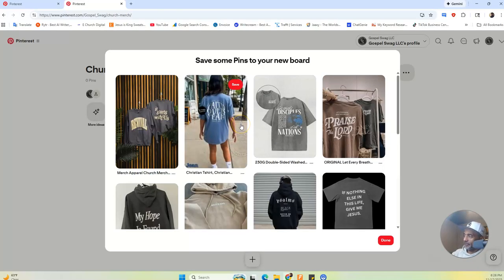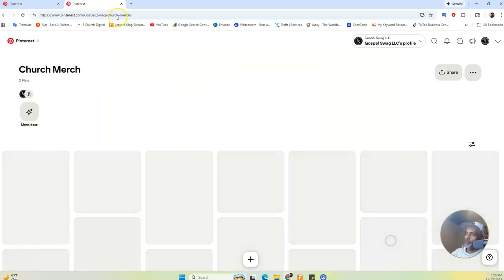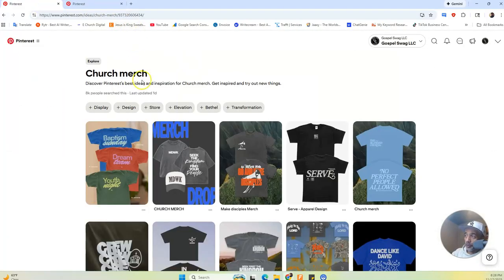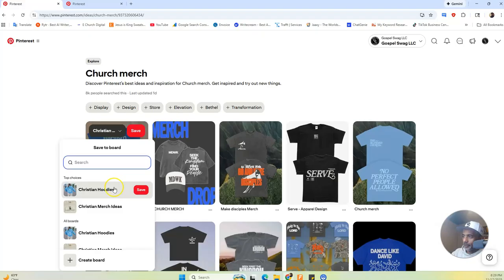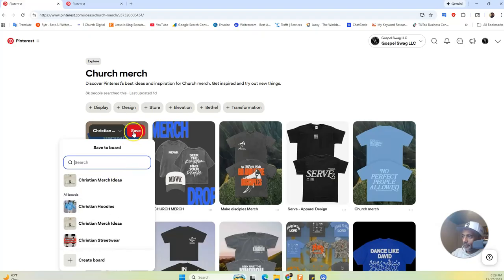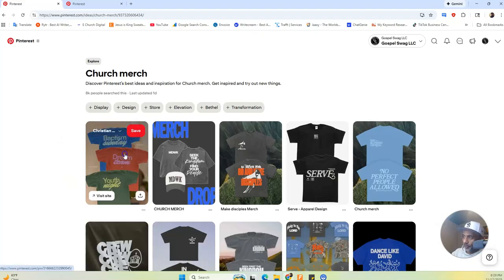So now it says save some pins to your new board. But I don't want to save these pins. I want to save the pins that are giving me results when I search church merch. So I'm going to open this one up. Or you can save it directly there too. See where it says save. But I'm going to do it like this. I'm going to go directly to this pin.